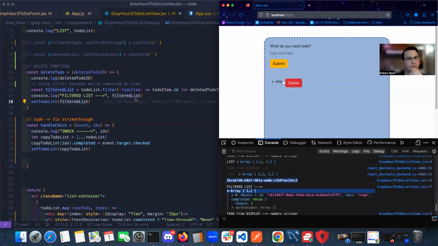Right, because map is going to iterate through and just produce a for loop. While filter, it sounds like it's going to be like, this is a bad egg. We don't want that egg. And then route it. Well, let me expand on that. What filter will do is you give it some sort of condition. In this case, we have item ID does not equal deleted to-do ID.